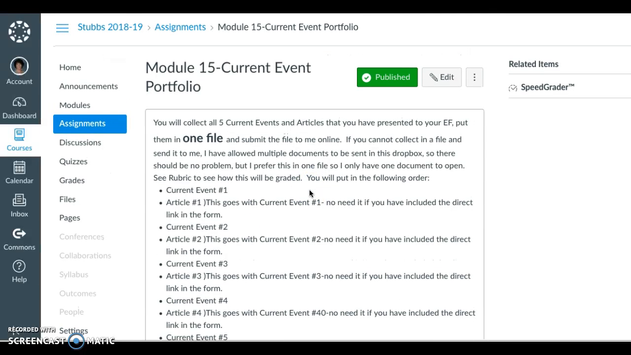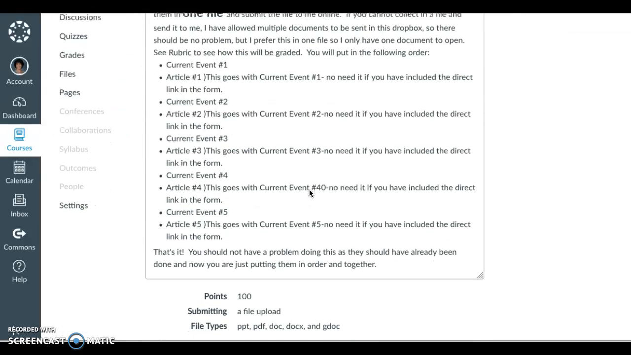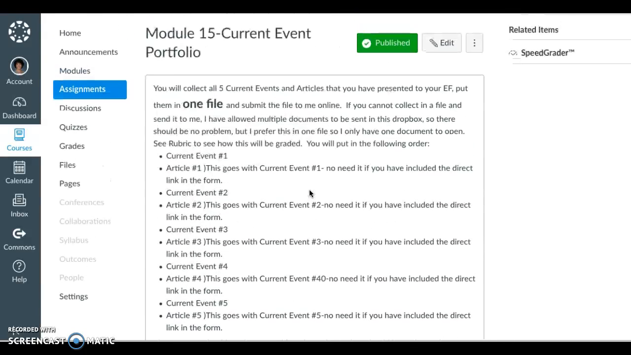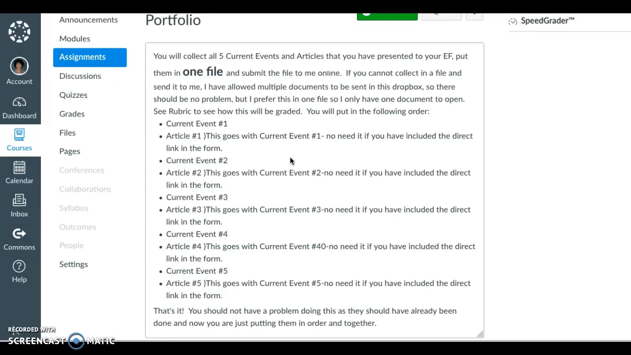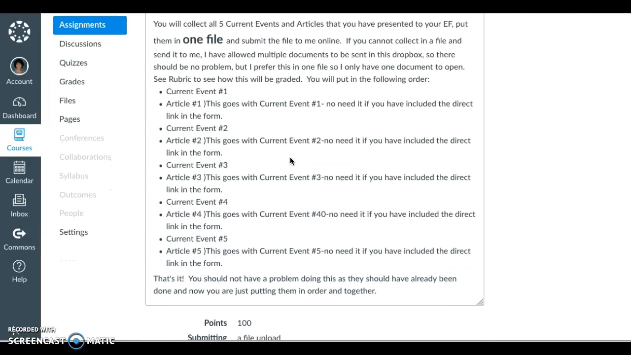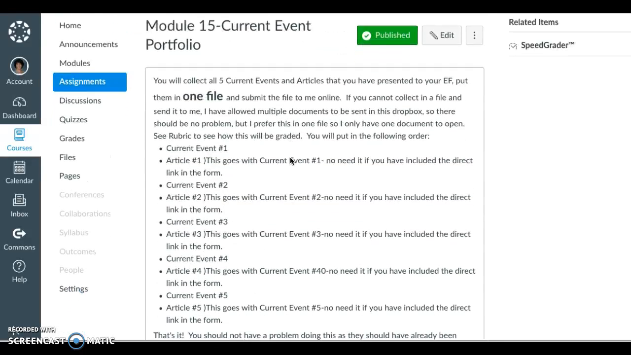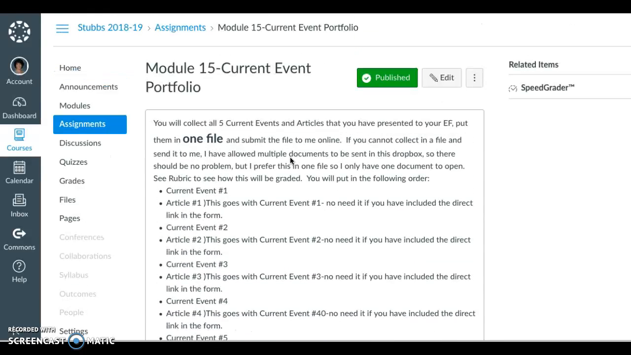If you're doing this for government, then you want it to be articles related to what's happening in government. If you're doing this for U.S. history, you want to have things to do with what's happening in the United States right now, and that includes government. So make sure you are choosing current things that are going on in our country.